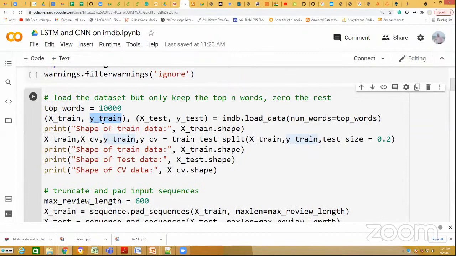After taking the train and test, I decided to go for a validation. The test and train data I have downloaded from IMDb. Now I'm taking some piece of the train data for validation. Here I'm mentioning a 0.2 size; the variable is test size, but actually this is the validation. 0.2 means I'm taking 20% of the train data for validation.